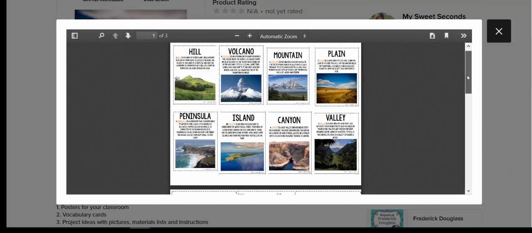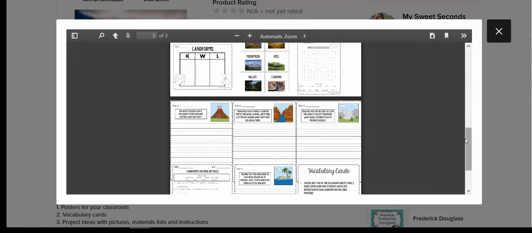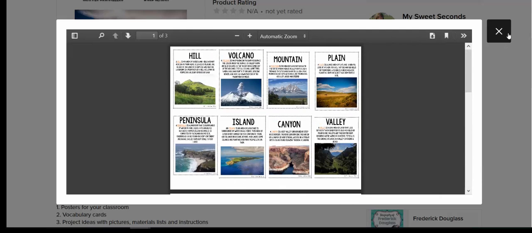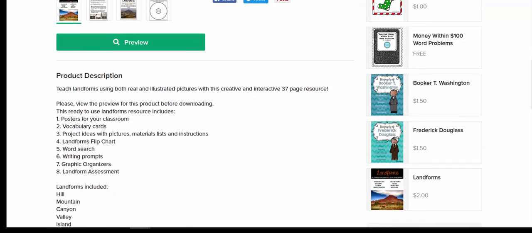This is what the buyers will see when they preview my product. So I just created these images using PowerPoint and put them together. And then my product description will be here at the bottom.